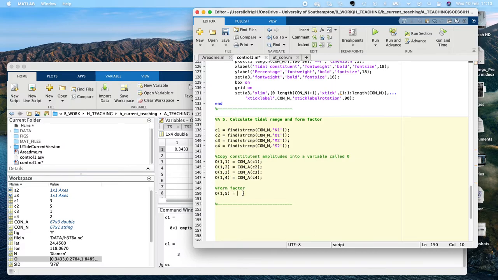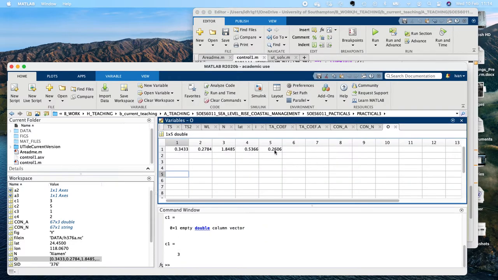So the form factor is really easy. It is O1, which is the K1 amplitude, plus O2, and then we're going to divide. You always have a dot there, so it's not matrix, and we can copy this again. We're going to divide it by 3 and 4. Again, we can run this. So the form factor is 0.26.